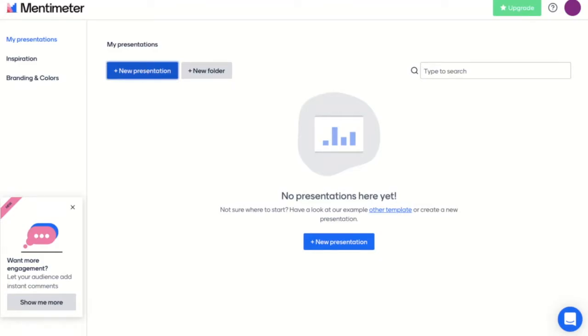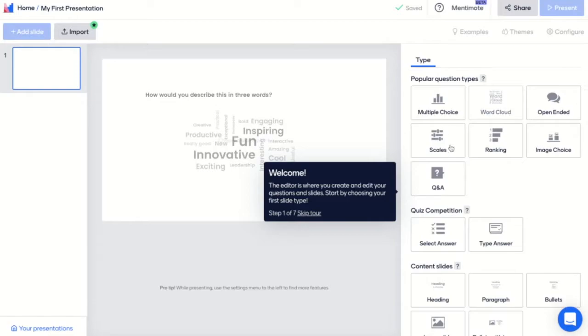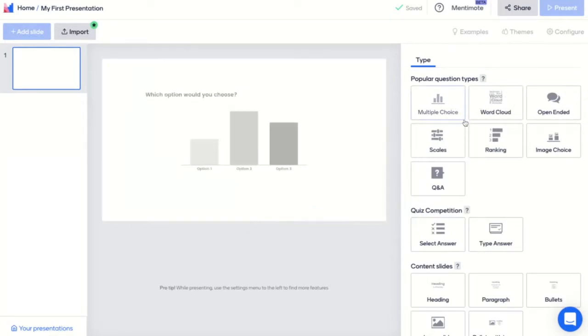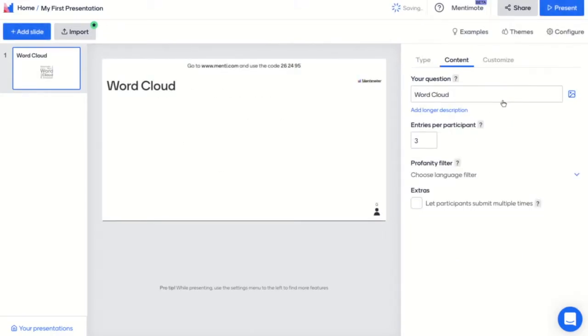You're going to click new presentation, and then from there it's going to spin a little bit. Well, at least on my computer. Okay, and then you have your question types over here on the right. And it just looks the same, just about like any little quiz application. So I'm going to go to word cloud. So just to give you an example. So for word cloud, you would just type in your prompt.